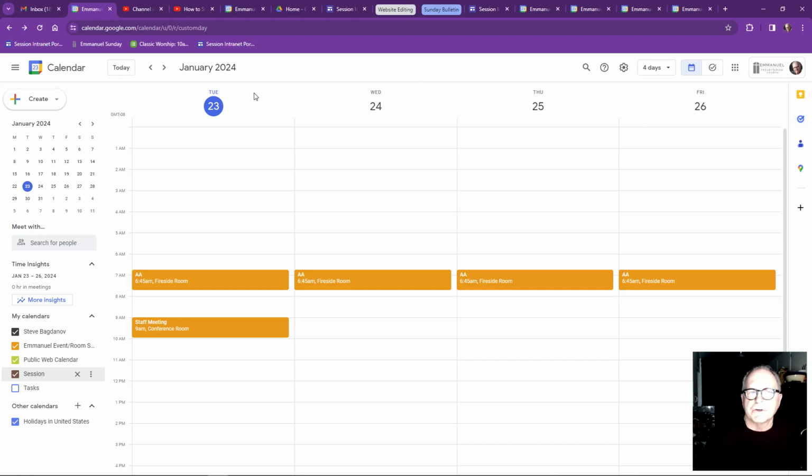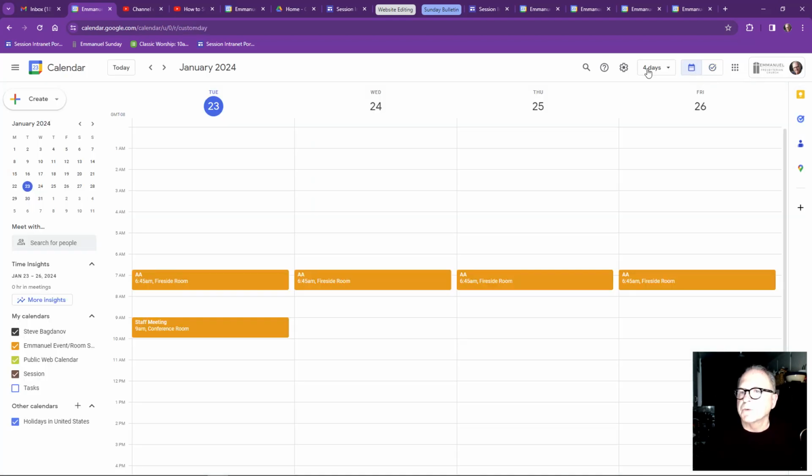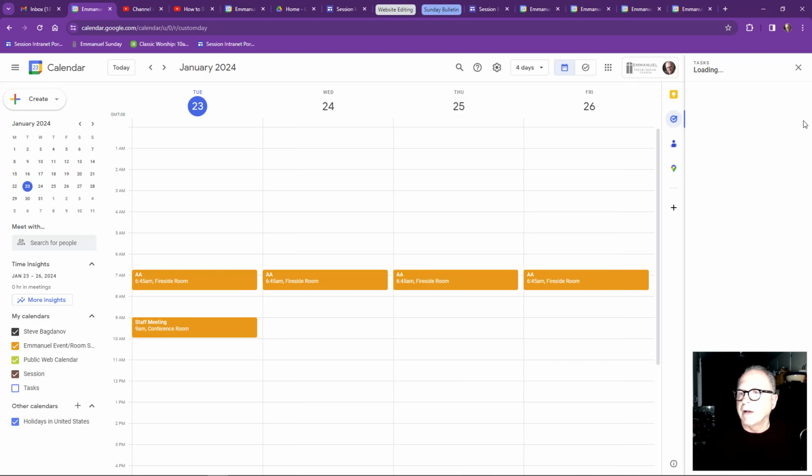One of the nice features of the calendar also is that it is integrated with Google Tasks. And up here on the top, you can also switch views. You can go from the calendar view to the tasks view, which gives you a list of tasks. Over on your right-hand side as well, when you're in your calendar view, you have your tasks. You can open them up like this.